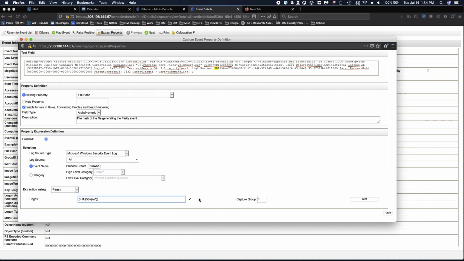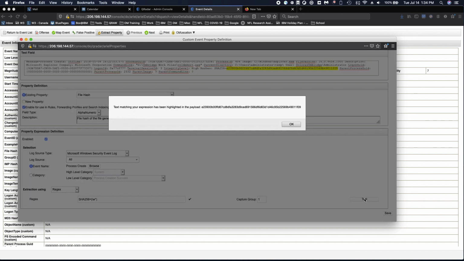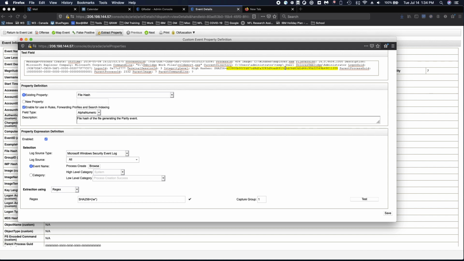And you do test, and when I click test over here, you're going to see it pops up and extracts that. And then that's all there is to it. Then you can go back and make sure that that's mapped inside Advisor.